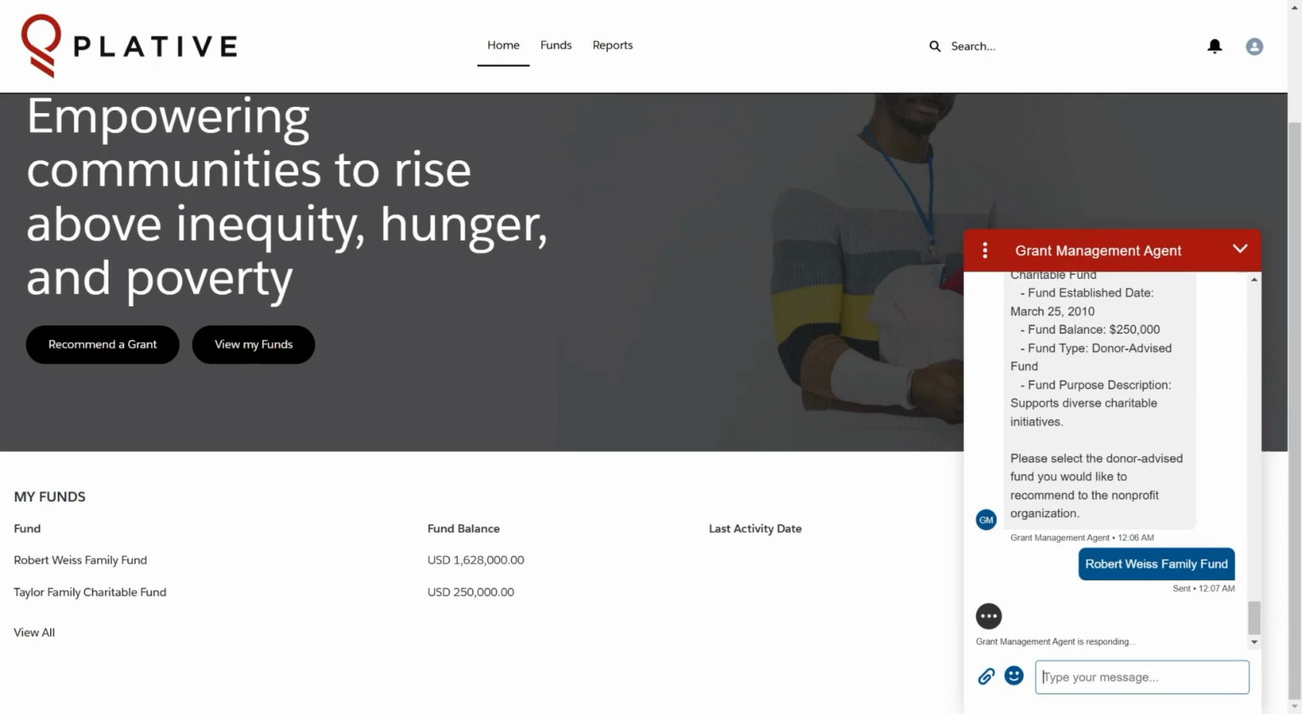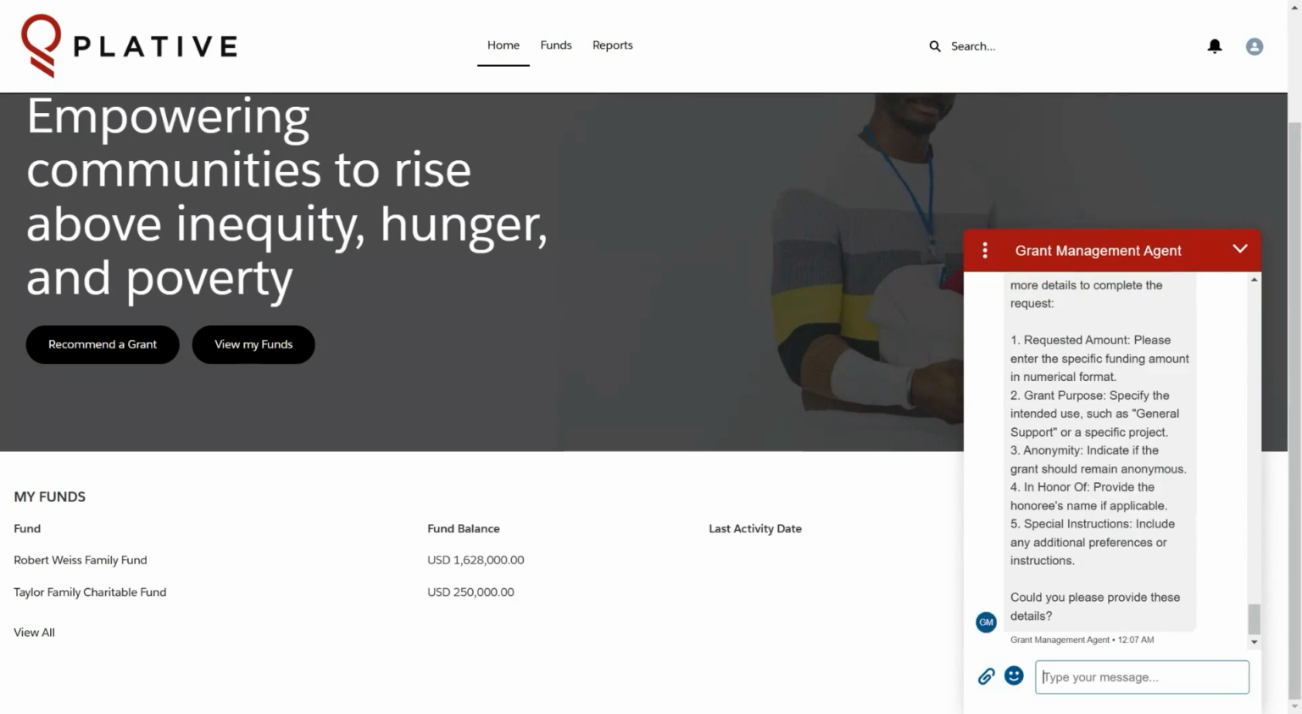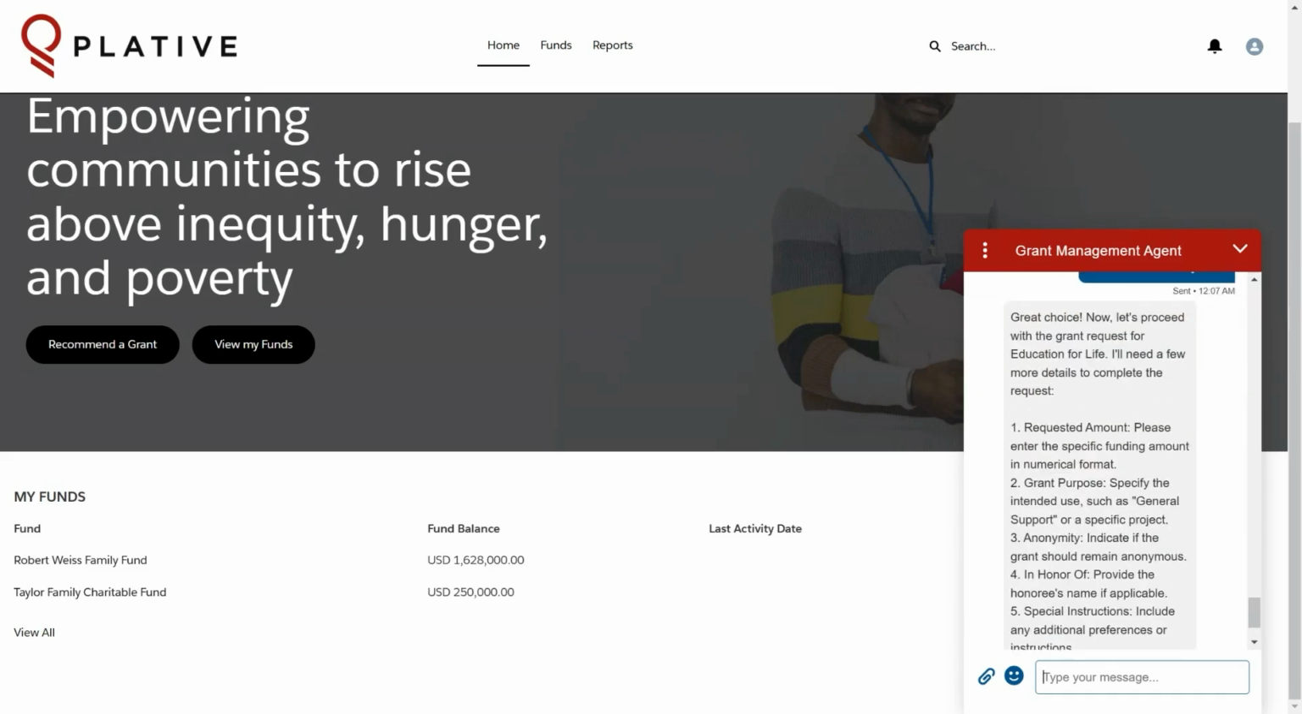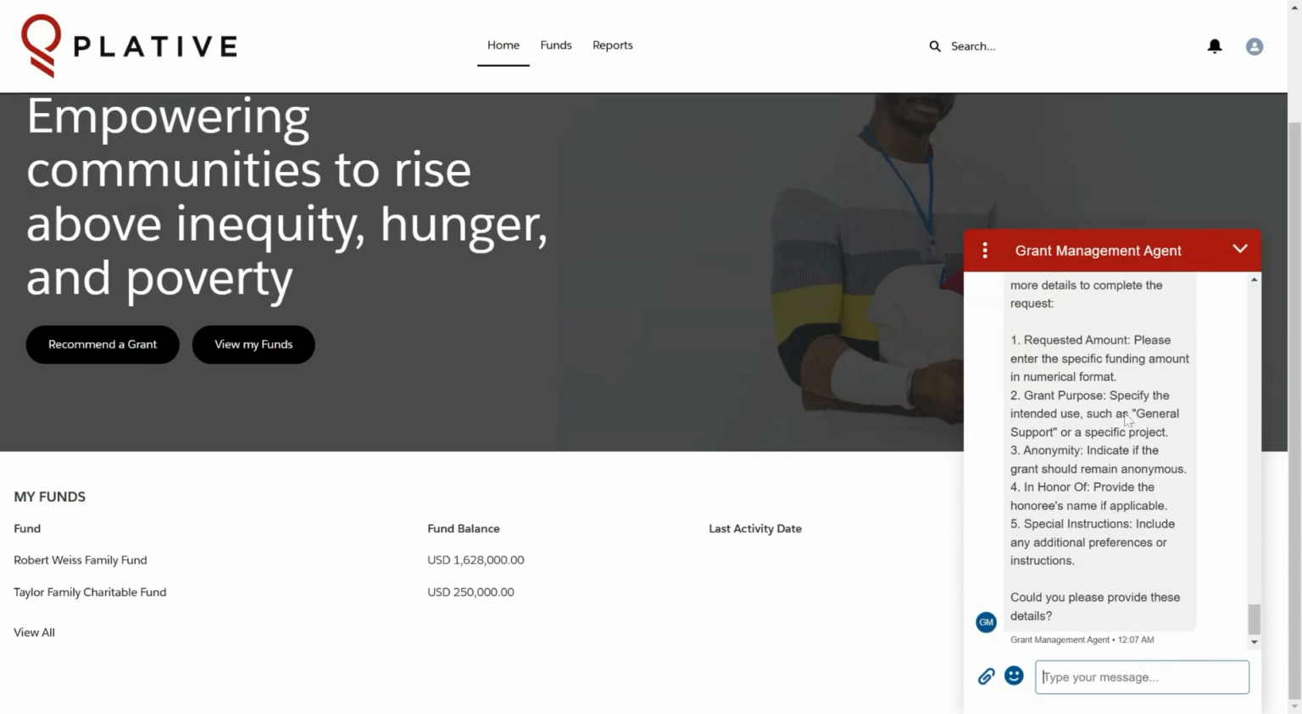And then what's going to happen is the grant management agent will walk the donors through a series of simple guided questions to collect all the necessary information for their grant request. So the first question that you'll see here is to specify the amount that you're requesting for the grant. It's also going to ask, what is the purpose of this grant request? So this allows the donors to specify whether the request is for general support or any specific project or initiative.